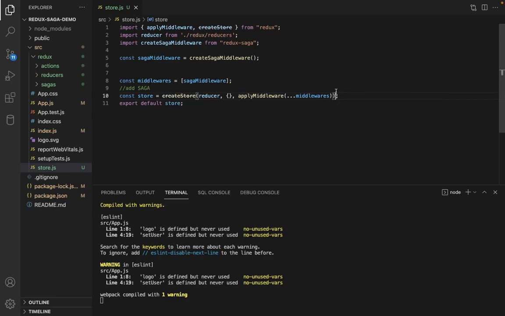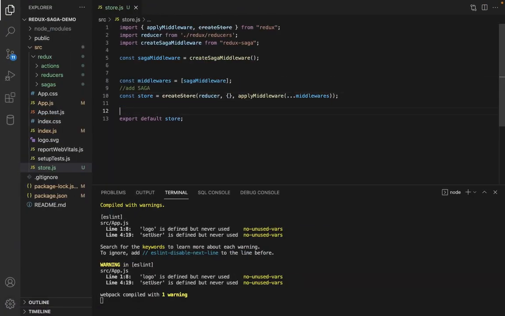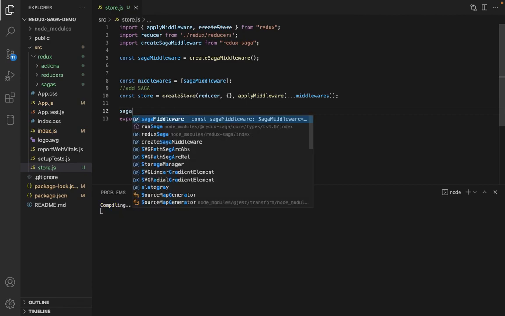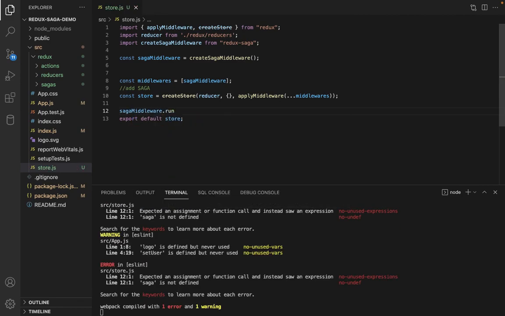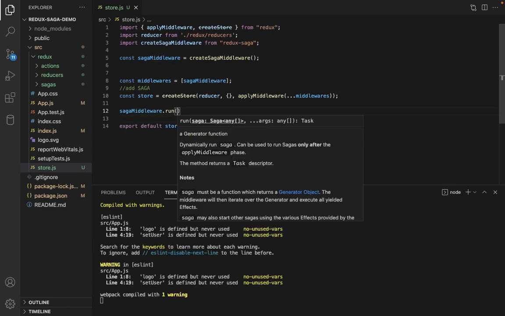Now, guys, after writing this whole line, let's have a look over it. So can we see any data comes up here? So there's no data. The one most important line that we have to mention, guys, about this thing is that we need to run our saga middleware. And guys, it requires a method run, and to this method run we have to pass something. Let us see what exactly I have to pass. It says run and saga, right? It says saga, a generator function. Dynamically run saga can be used to run sagas only after the applyMiddleware phase. So after applyMiddleware phase, I'm done.